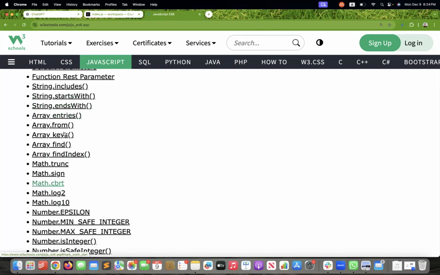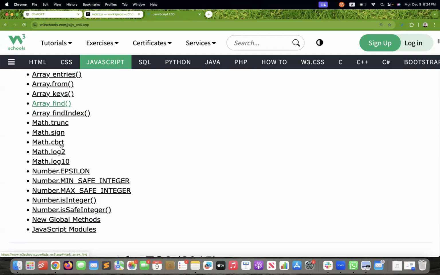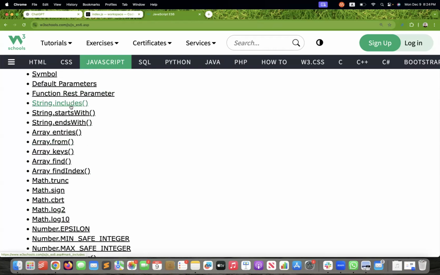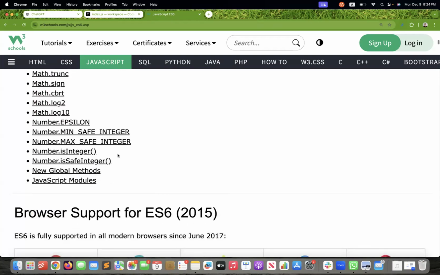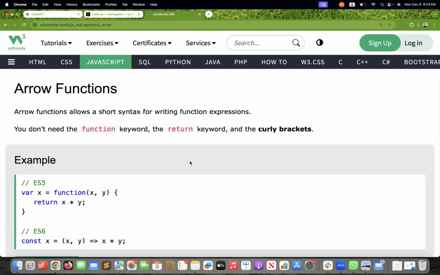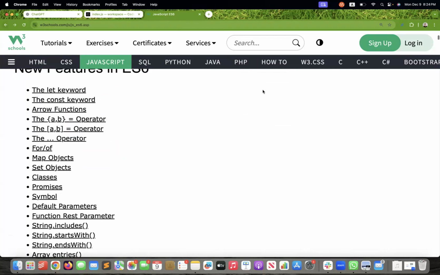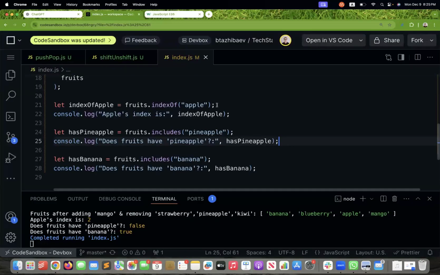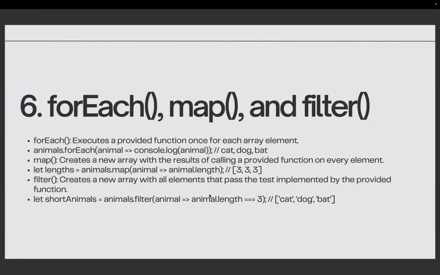A bunch of array methods have been implemented, like keys, findIndex, entries, as well as string methods includes, startsWith, endsWith. These were included only in ES6. But one of the biggest changes was arrow functions. We will get to them later. So for now, let's just work with the way we can manipulate the arrays in a more traditional way, the way we used to handle until now.